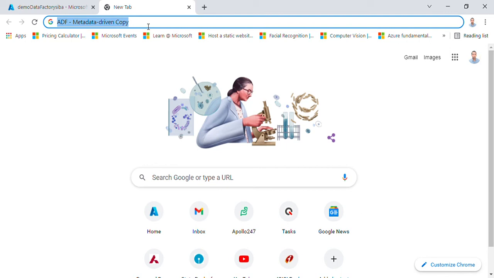Hello everyone. Today I am going to cover a topic on ADF, which is metadata driven copy. So what exactly is metadata driven copy? In the last topic I just covered a copy step which copies from one source to one destination. The source can be an API or any table. The destination can also be an API or any table.